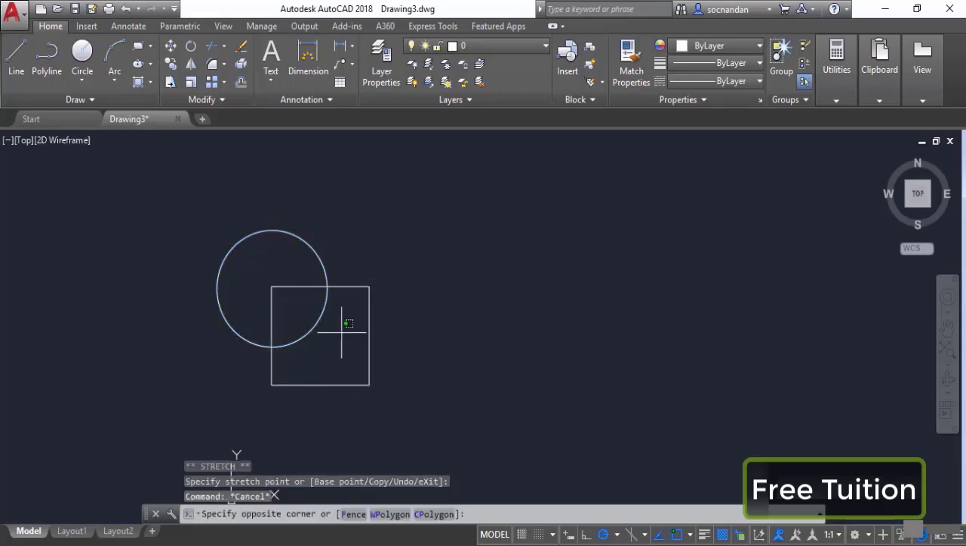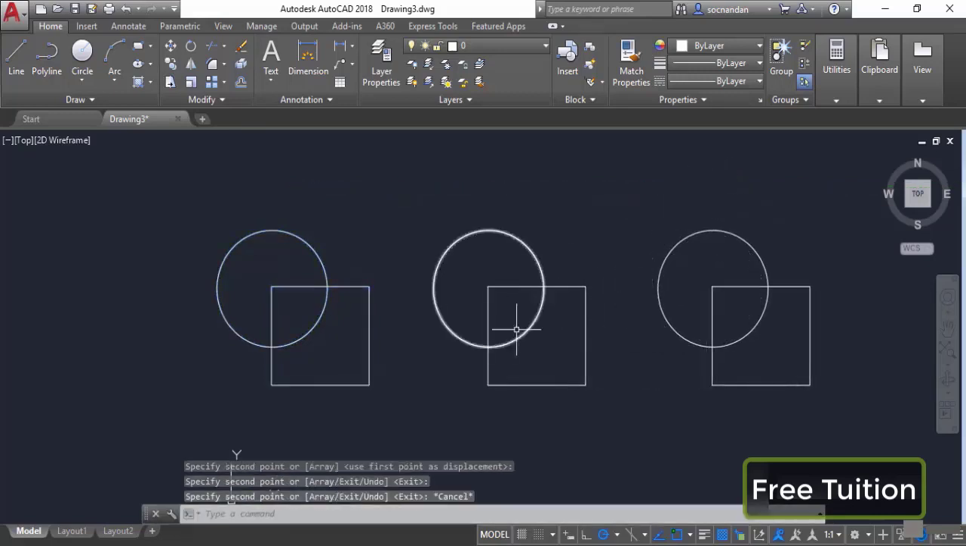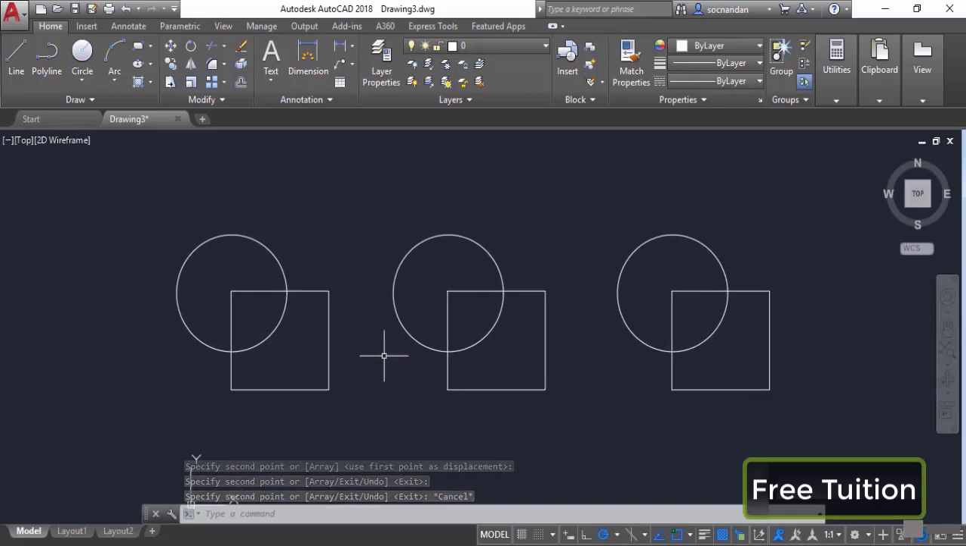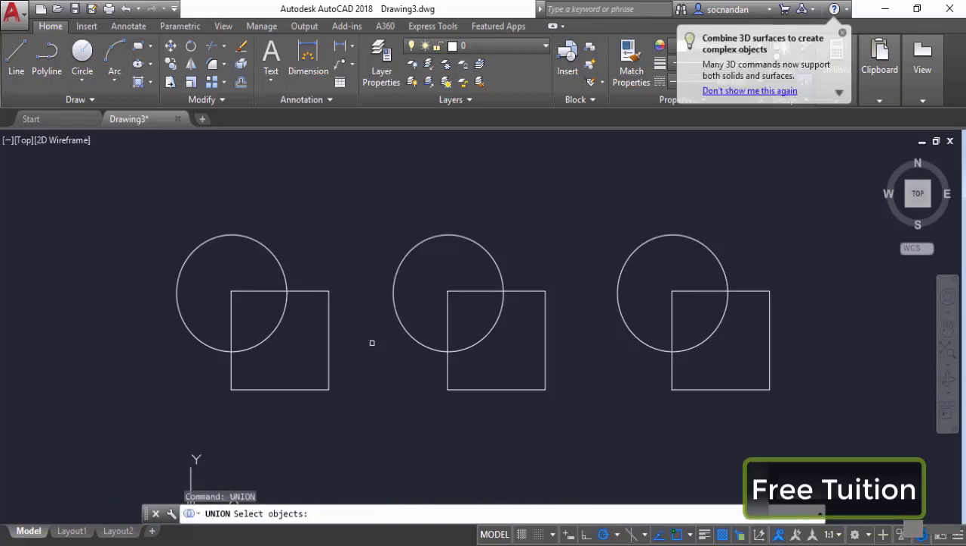And let's make 3 copies. So go to copy tool, and the second copy and third copy. Now all of these objects are made with region. Now let's select the union tool, the first Boolean operation. So I'll type union and press enter. Now you need to select the first object and the second object and press enter.